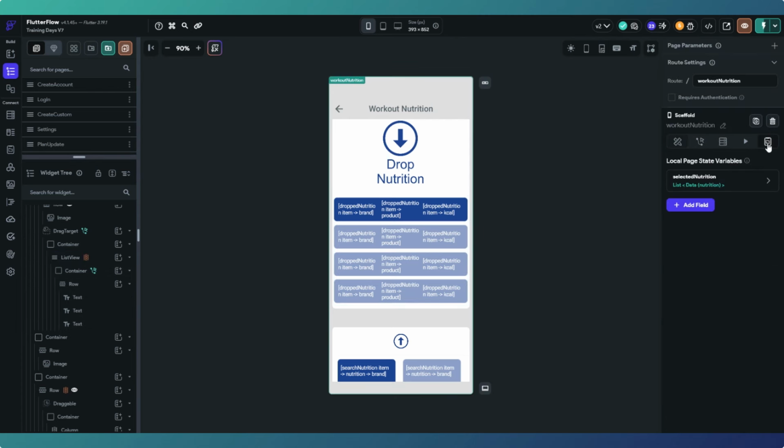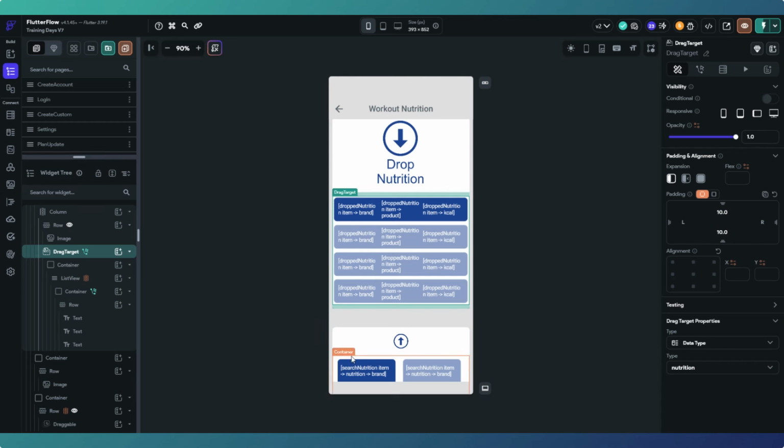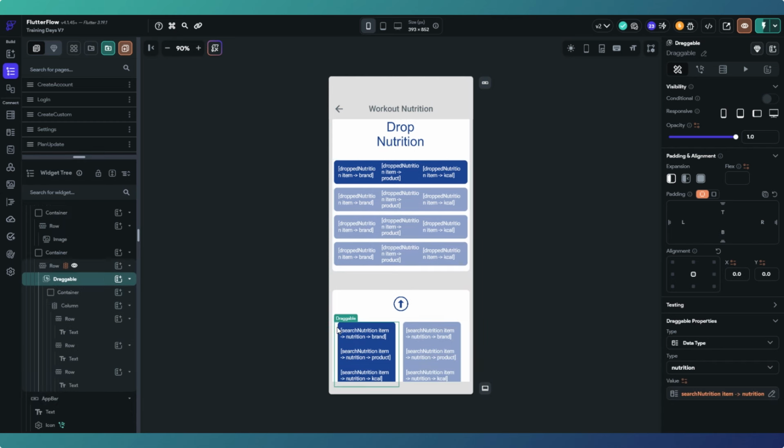We've got a page state variable called selected nutrition, and the type is data type, and the data type we're using is obviously our nutrition data type, and it's a list because we're adding to it. What we do then, our drag target also has to be given its properties of the type of data it's going to accept. Remember, we're not dragging the widgets, we're dragging the data, and that will have to be data type. And again, the data type is nutrition. So your draggable properties in terms of the type of information you're moving has to match, otherwise you get an error.